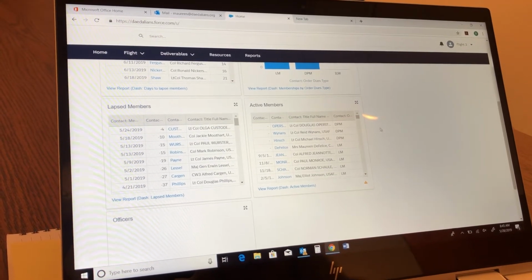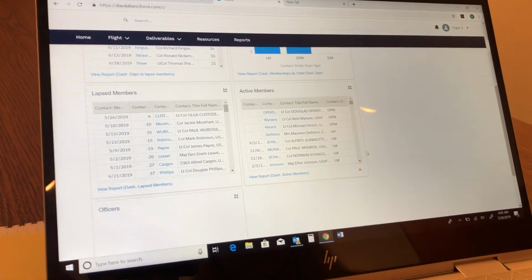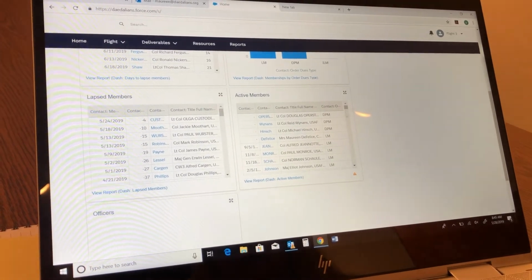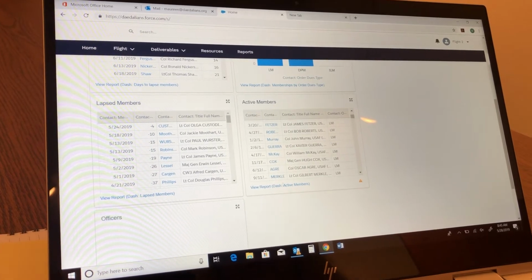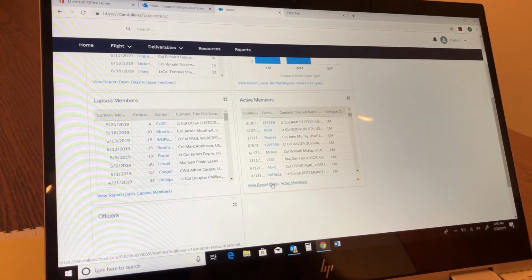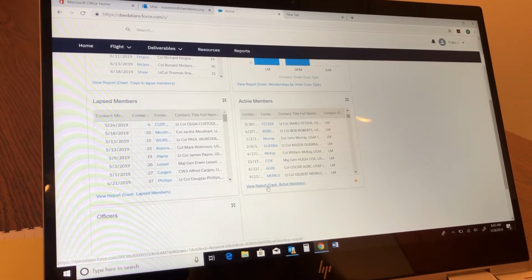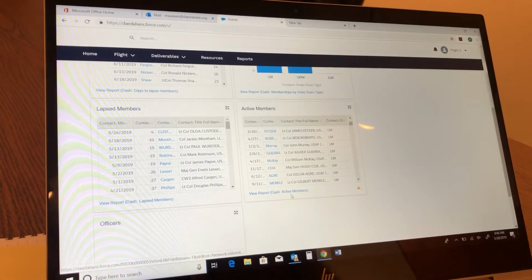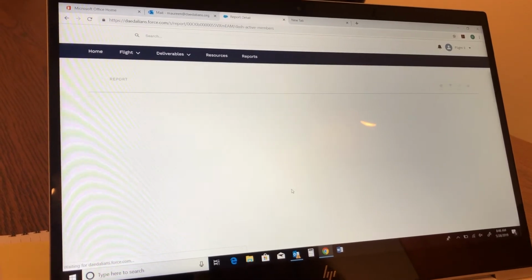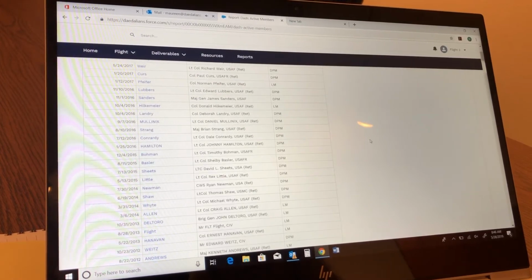Active members are, of course, your members that are part of your flight. They include non-members like Friends of Flight, as well as your life members and your dues-paying members. This is a very large list, and if you want to click on it and see all of it, you can click these blue hyperlinks that are underneath each of the reports. So right here, I'm going to click on the View Report and see all the members of Stinson Flight.